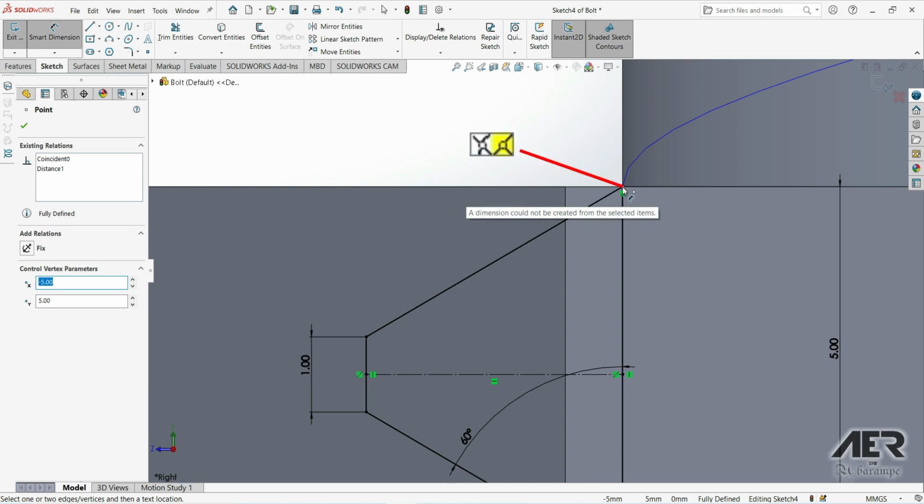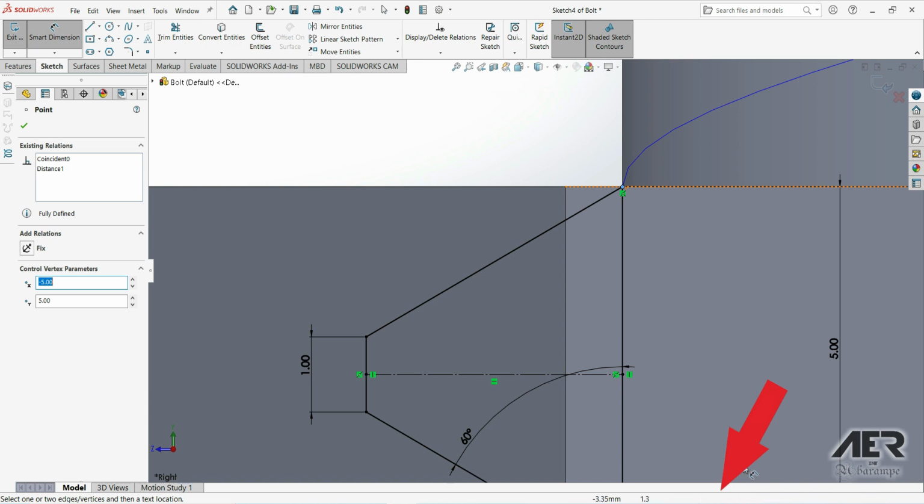And as you do, you should see these two icons. So you've got the yellow coincident icon, and then we've also got this white icon as well. Then just release your sketch in that position, and it should now be fully defined. So all of the lines should be black, and at the bottom it should say fully defined. So now we can exit this sketch.